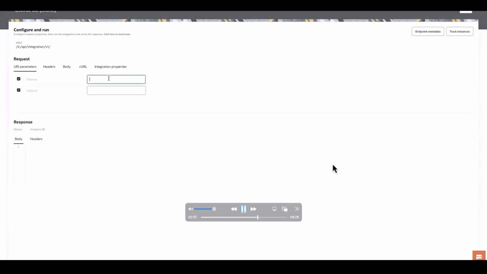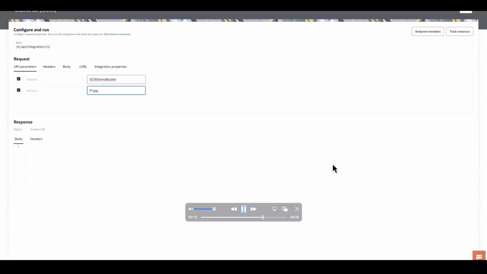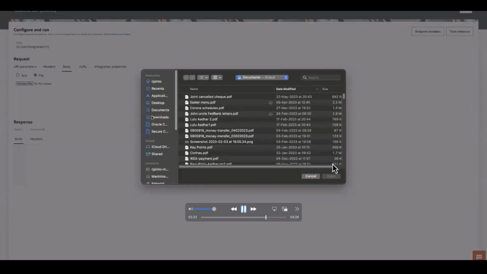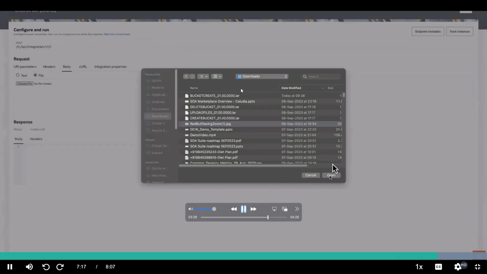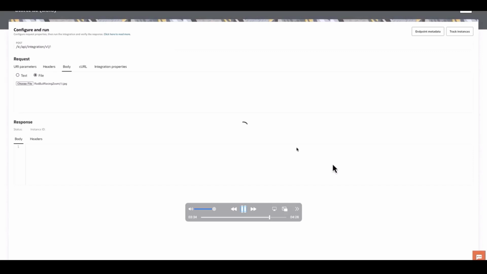So here on the test page, we provide the name of an existing bucket, and of course we'll use the name of the one we just created earlier, OCW demo bucket, along with an object name. We'll call it f1.jpg. And then over here in the body pane, we select File, click Choose File, then locate the file we wish to upload. Here it is, the Red Bull Racing Zoom image file. And now click Run to send the request to the integration.